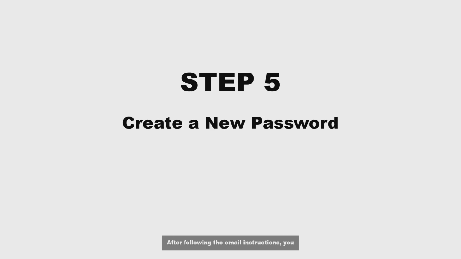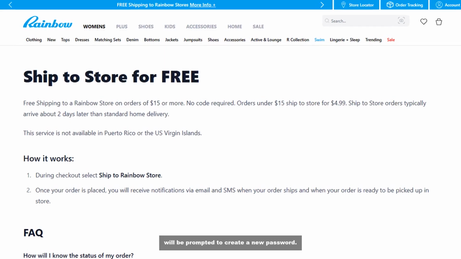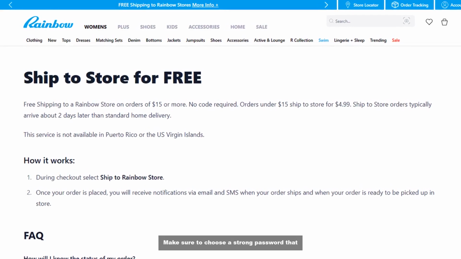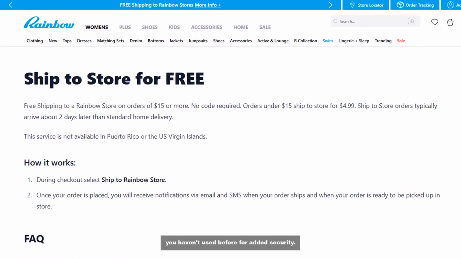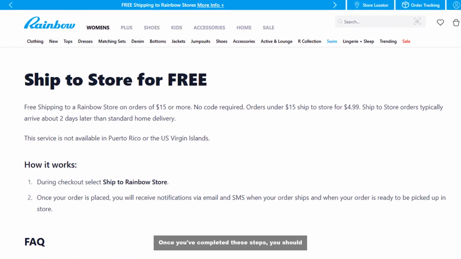Step 5. Create a new password. After following the email instructions, you will be prompted to create a new password. Make sure to choose a strong password that you haven't used before for added security.